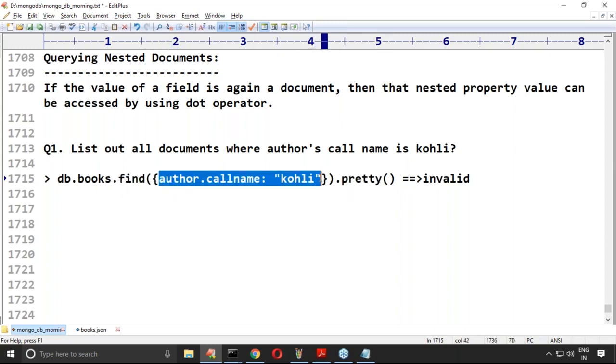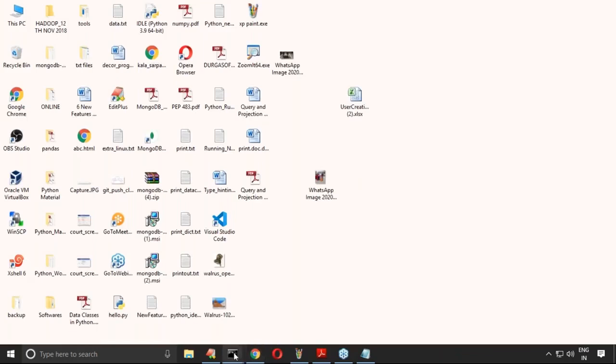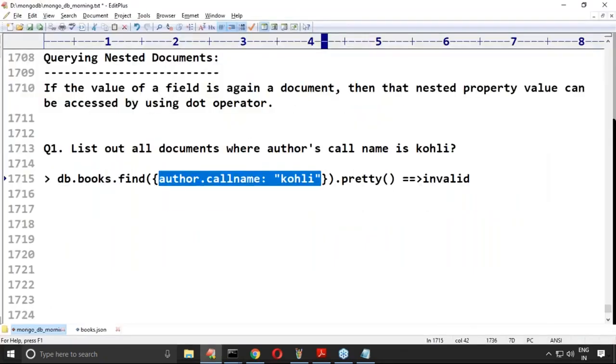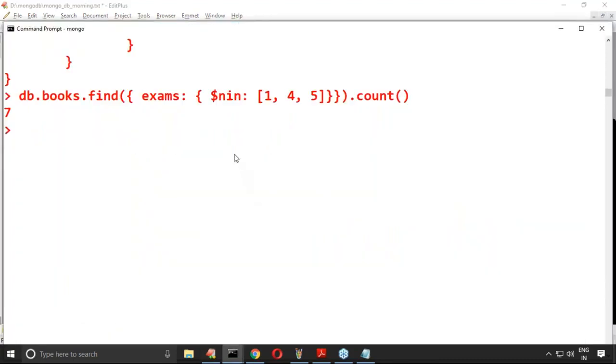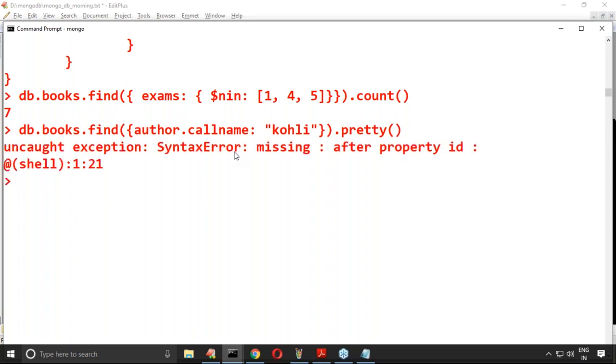Here there is a small problem. I will discuss that problem because I want to highlight it, and that's why I'm stressing this point. Now have a look, sir. I'm selecting this one and copy pasting it here, because I'm in the same database already and the books collection is available.